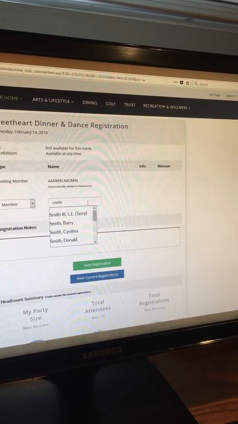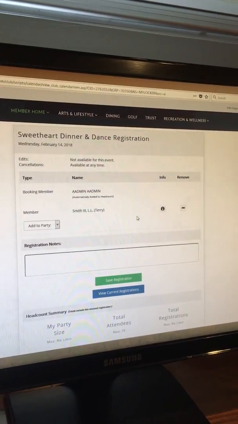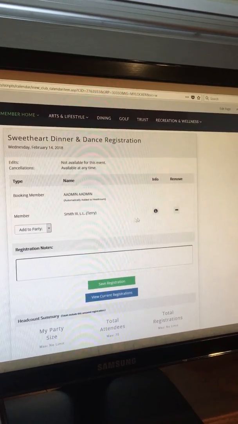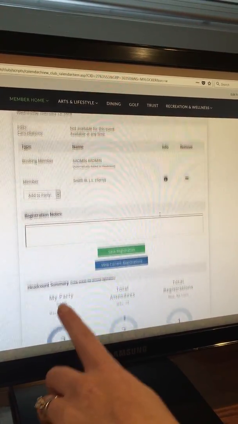So we will use, let's see, I think we have a couple of Smiths. Yeah, there we go. We'll use Mr. Terry Smith as an option. So we'll click on his name and he automatically appears here and will be added to your party size. So this number, my party size, changes to 2.